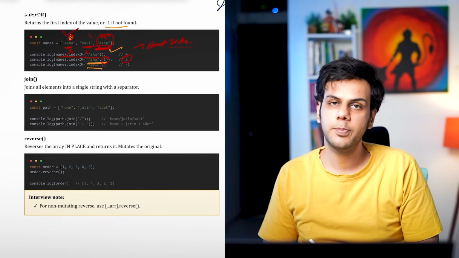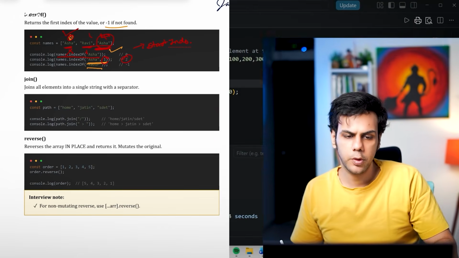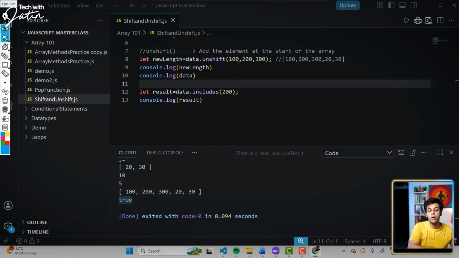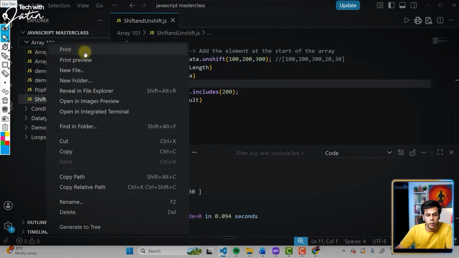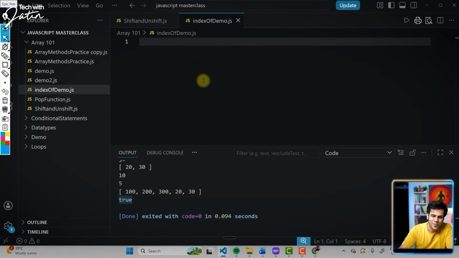Perfect. Let's practice the indexOf method for today, and then we'll technically pause for today. Now let's go back. In the array 101 folder, I'm going to quickly create a new file. Let's call this indexOf demo.js.